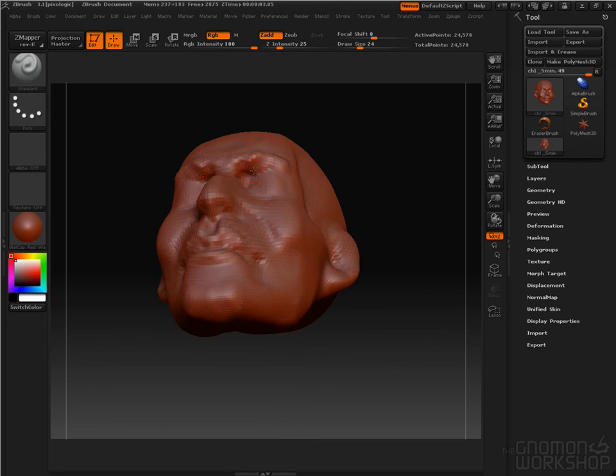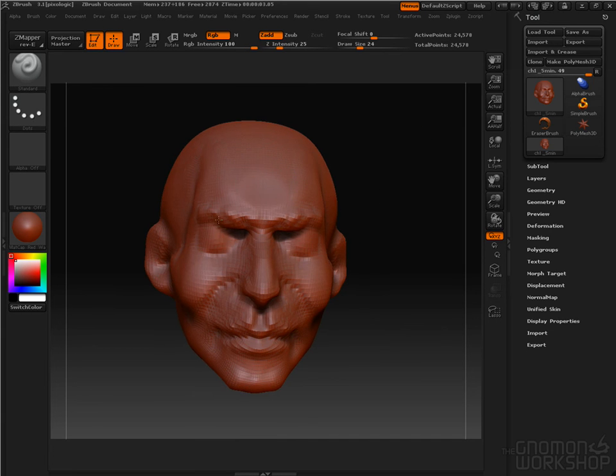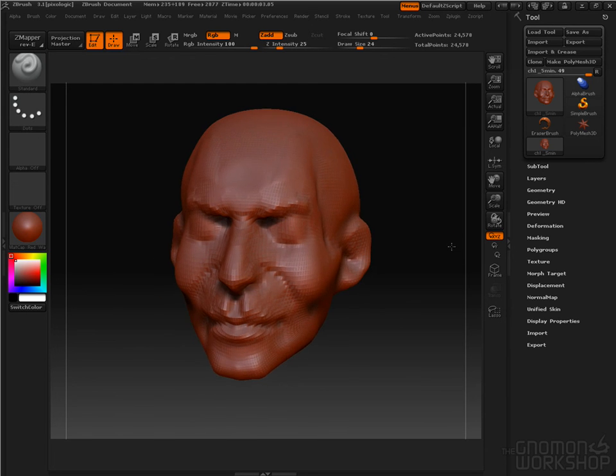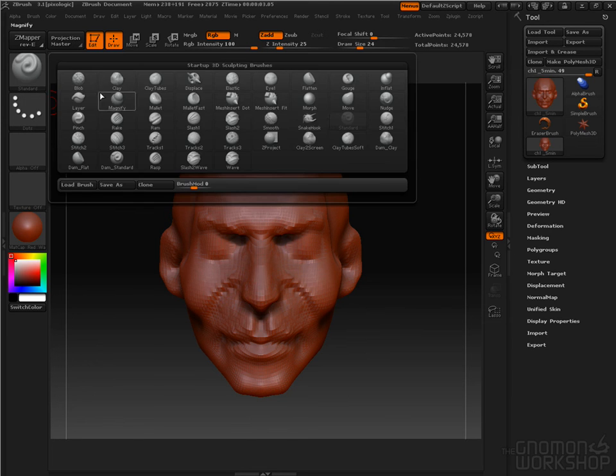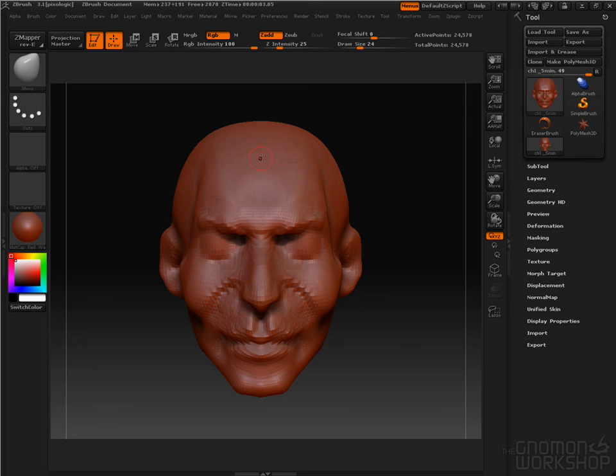So let's give this guy a bit of an evil brow. And notice how the polygons are very faceted. The model is very, very faceted. That is something I really do not worry about too much at this stage.